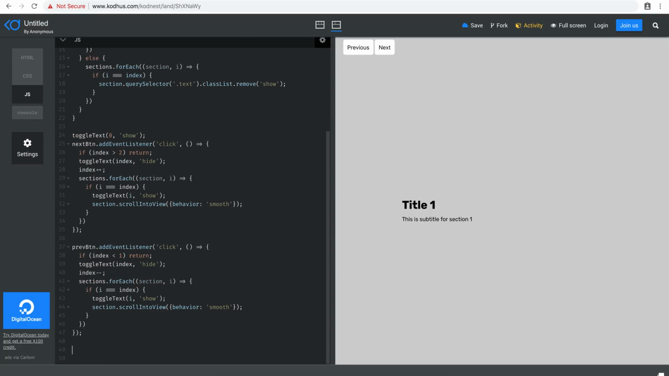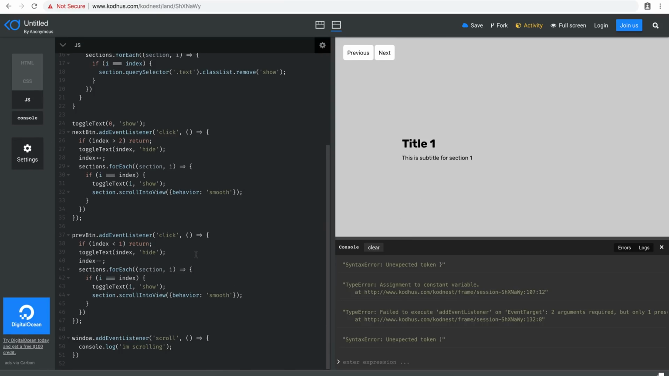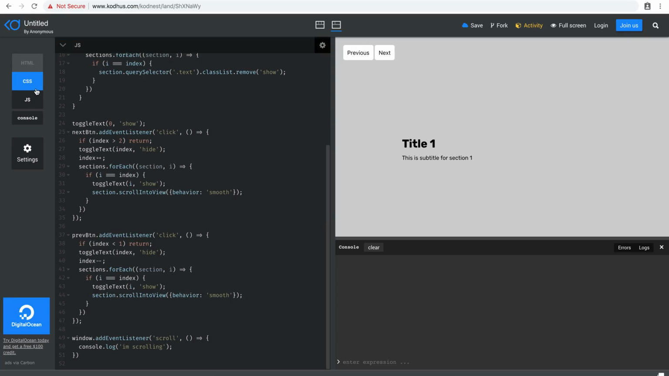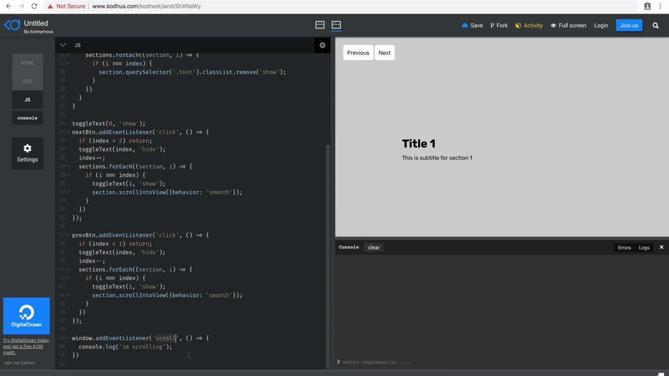So usually we use the window.addEventListener, and then we pass a scroll here, and then we have a function passed. Let's just say console log I'm scrolling, right? This is usually what we used in the previous tutorials as well. So if I open the console, let me clear this. If I start scrolling, which I'm doing right now, you can see that it doesn't log this, unfortunately. The reason is that when we set the main to be 100 VH and overflow hidden, it basically disables the scrolling, right? So now we can't use this event anymore.